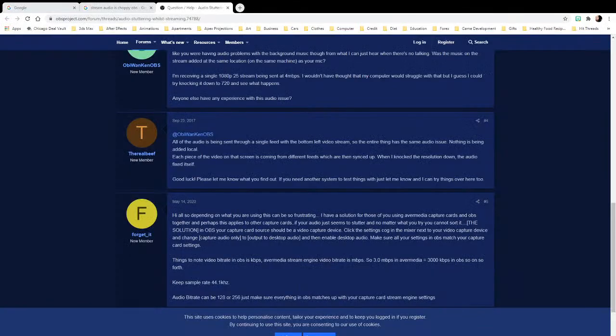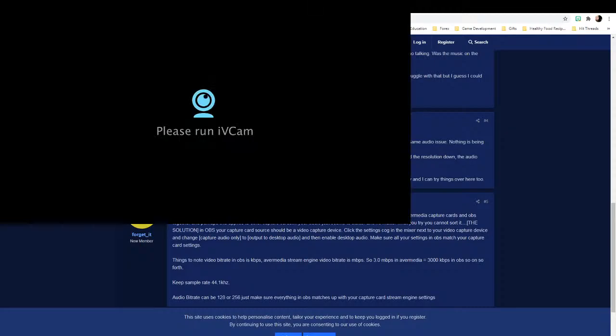Focusrite USB. Oh, I gotta do advanced. Set it to mono. There. And let me add back in this other stuff again. And video capture device. HD web camera.